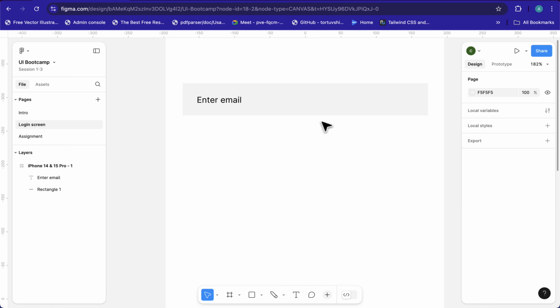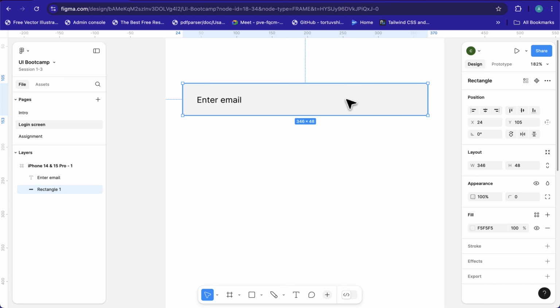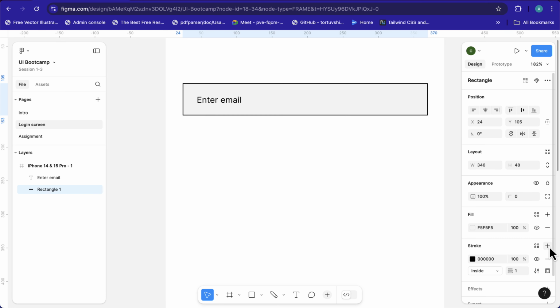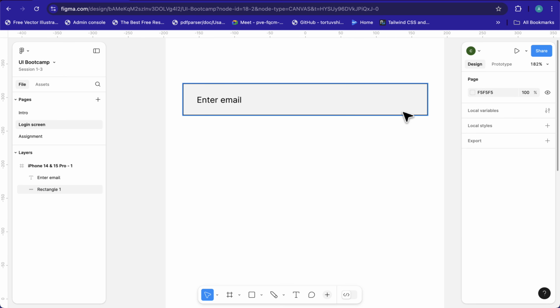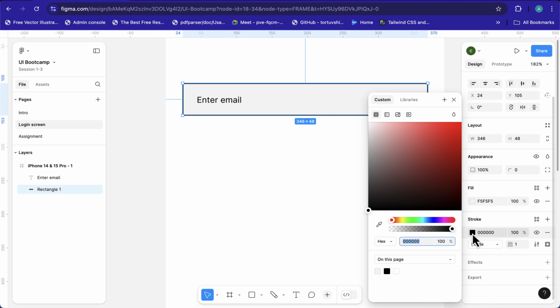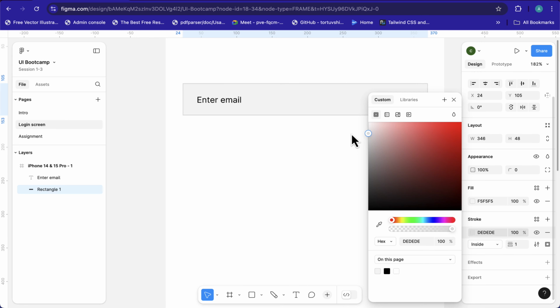The next thing we want to add is maybe some lines around this, like a stroke. Once you select the rectangle, scroll down where you have stroke here, click on the plus sign. Once you do that, you notice we have this line around this rectangle. Select this again. Let's adjust the color of this. So I'm going to drag this to somewhere here at the top like this. Now we have our input field.